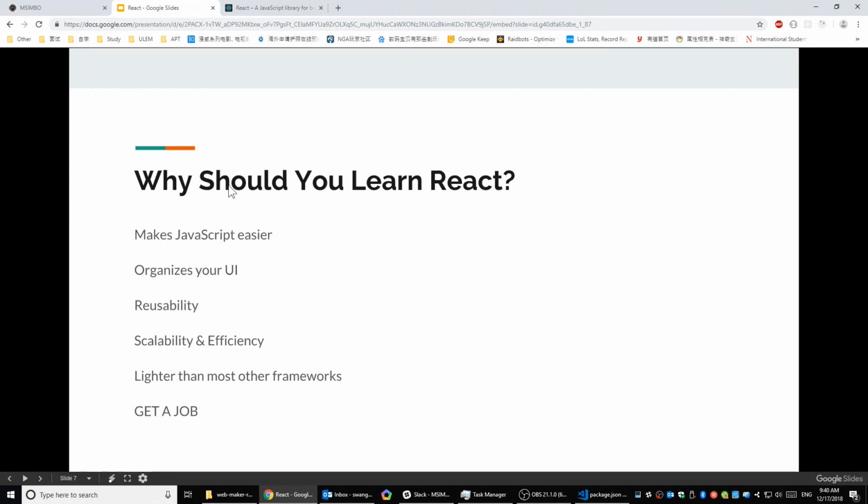It also has the benefit of being lighter than most other frameworks. It's very small, very lightweight, compared with Angular. Also, it helps you get a job. This is one of the most popular libraries in the market right now. Most companies are looking for React developers.